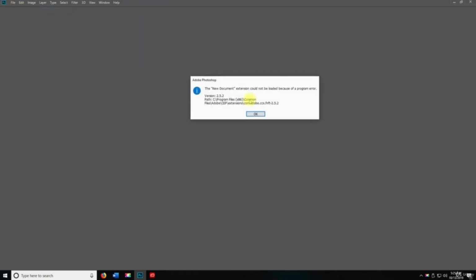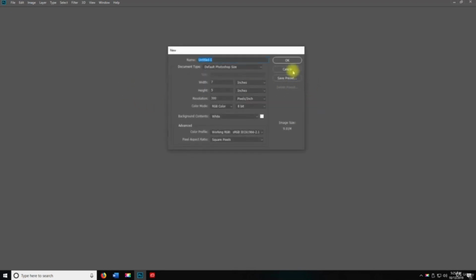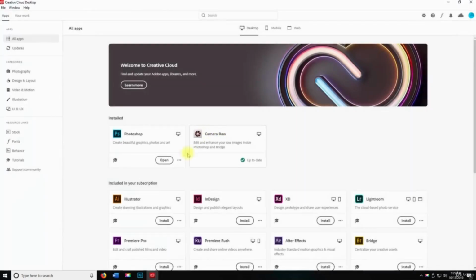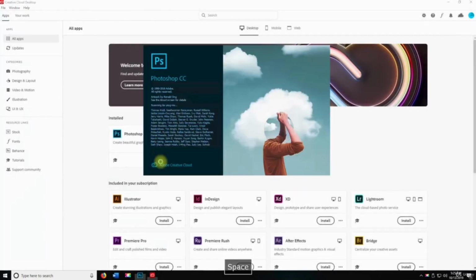So what you're going to see if I do File New, really, I got a program error. I've never seen that before. All right, let me close this out for a second. I'm going to reopen Photoshop.